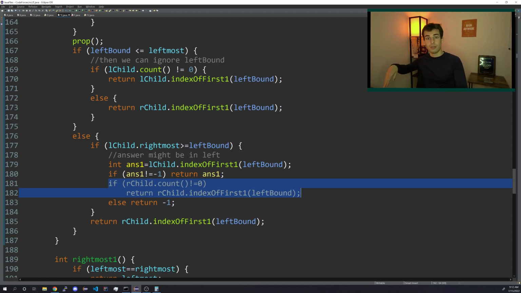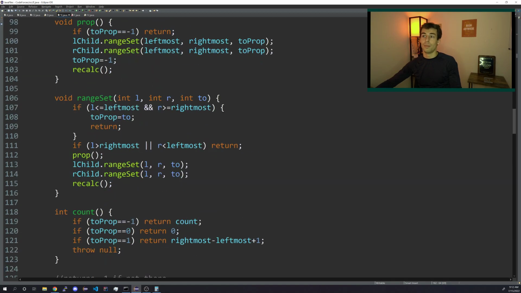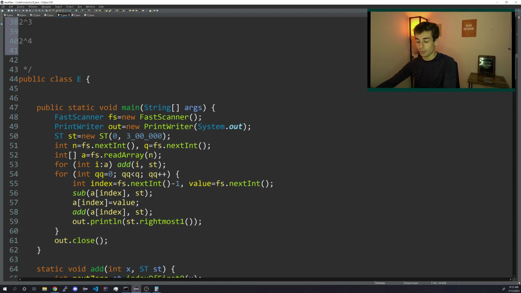We don't have to go down our right kid if our left kid split. And if our left kid didn't split, that means our left kid just went down one path. So then we can go down one path on our right, and it'll still be log n. And that's the idea. So that's just to find the next one. That's problem E.